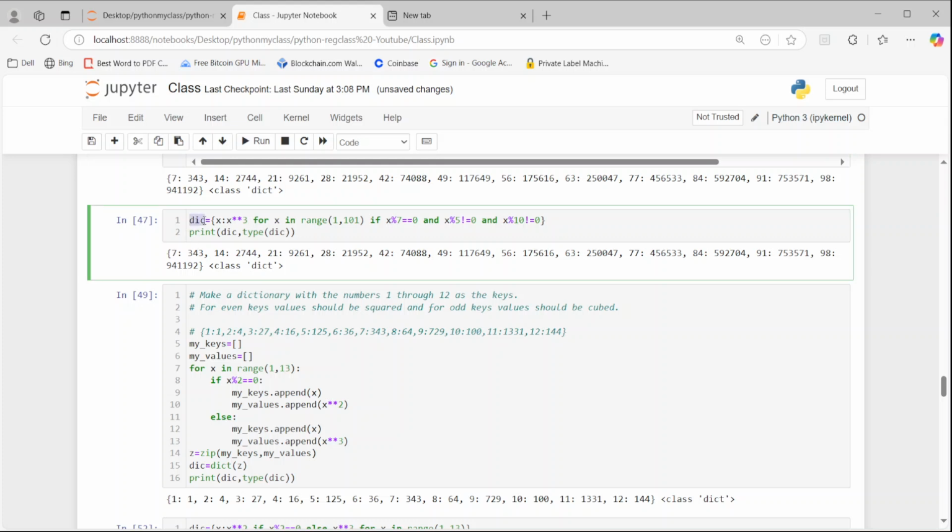Here you see dic. Dic is equal to, now I'm performing a dictionary comprehension. For dictionary comprehension you have to give the curly brace opening, curly brace closing, and then at the very first you can write this one: for x in range 1 comma 101. Then here you have to give the if condition: if x mod 7 equal to 0, and x mod 5 not equal to 0, and x mod 10 not equal to 0. If this condition is overall satisfied, where the value of x will be coming from the for loop, then here you can write your expression x is to x to the power 3.